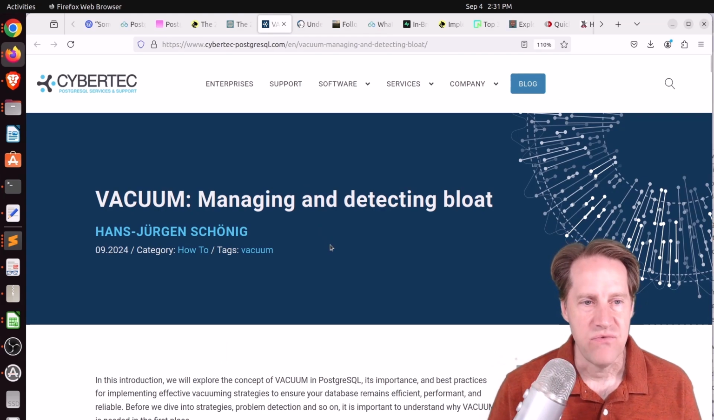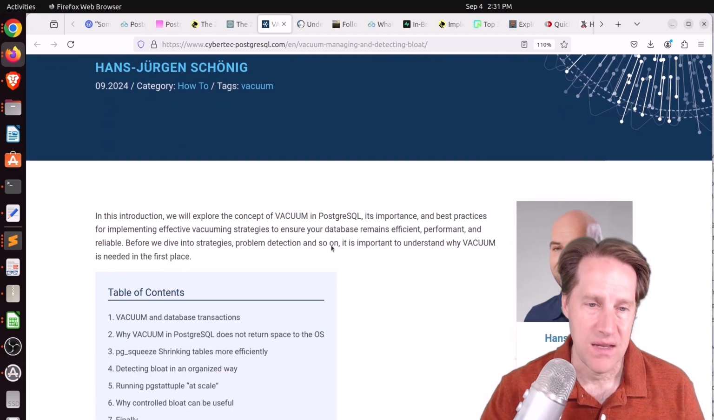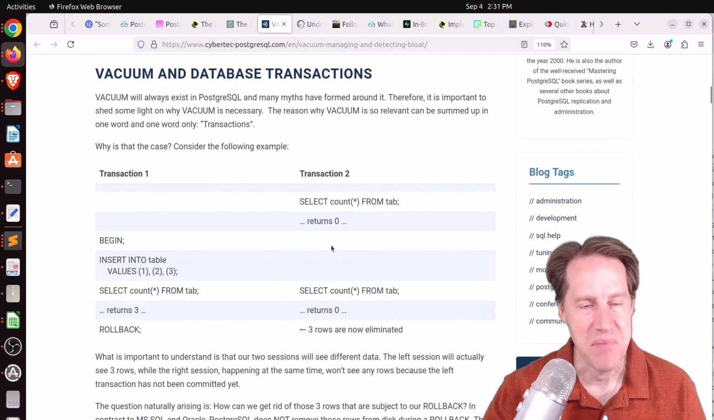Next piece of content, Vacuum, Managing and Detecting Bloat. This is from cybertec-postgresql.com, and this is a pretty comprehensive post about vacuum.